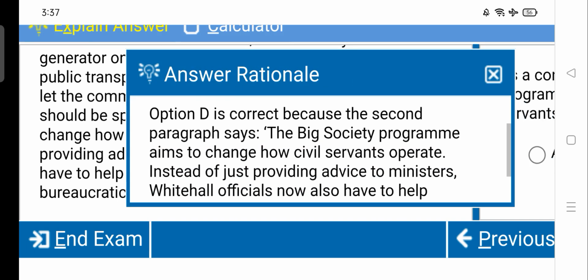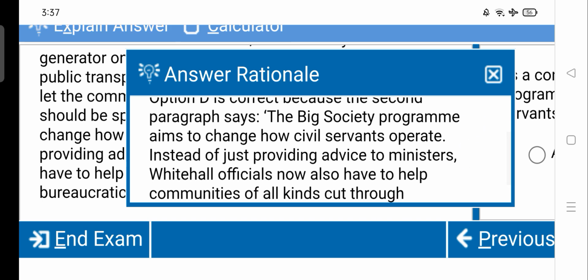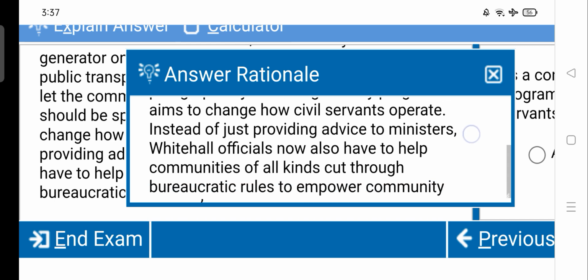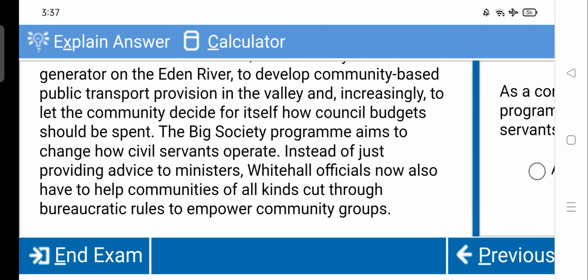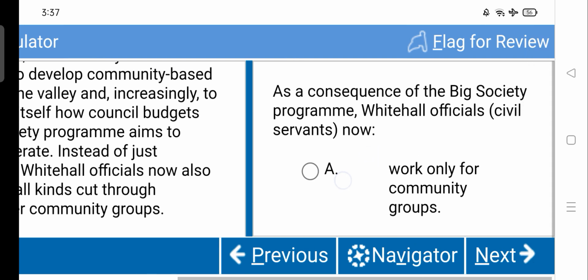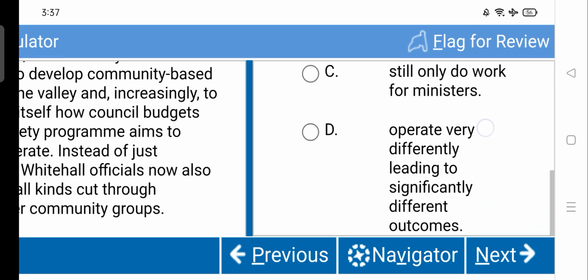So option D is correct because the second paragraph says, as I have already told you, that the big society programs aim to change how civil servants operate. So here we have that answer. You can use these keywords from the statement that is given to you to find your right option from the paragraph. That's why option D is correct, which is operate very differently, leading to significantly different outcomes.